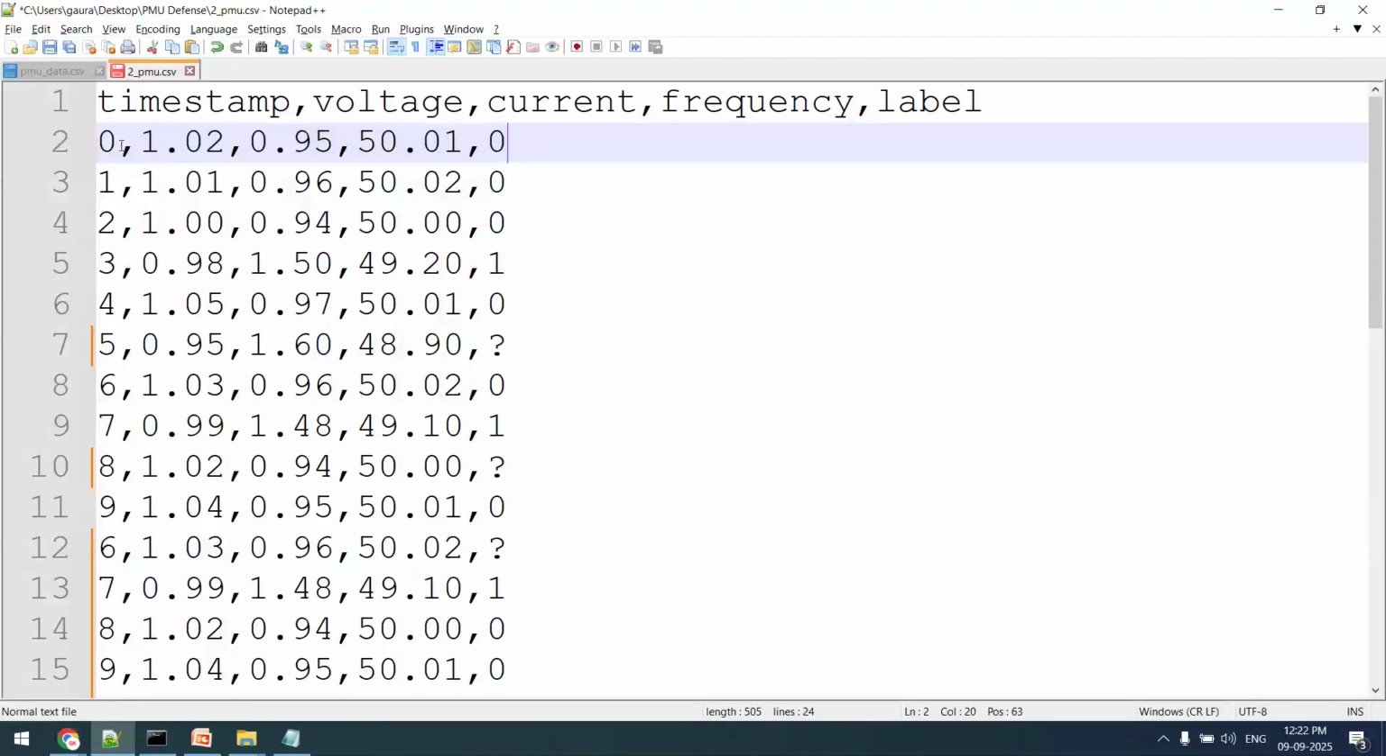For example, this is already in 0 to 1. Okay, so 1.02 should be in -1 to 1. This value should be converted to -1 to 1 or 0 to 1. This 50.01 value should also be converted to the same range. It means all of these values should be in the same range. Otherwise, what will happen? 50.01 is the frequency.